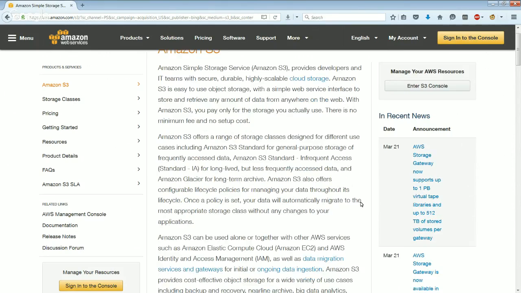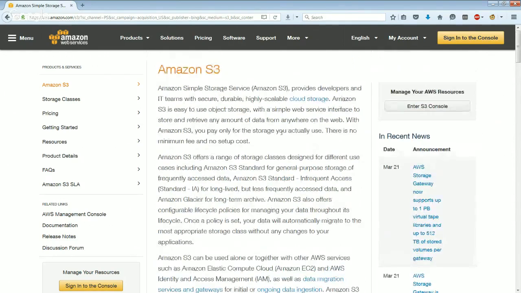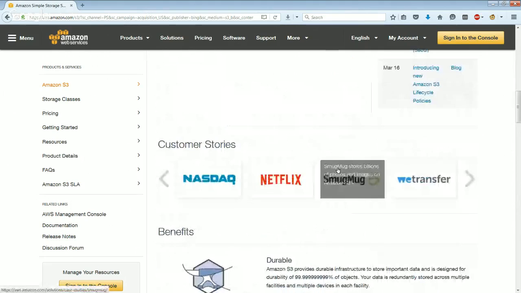Again, S3 can be used alone, so you can simply use it for your storage, or you can use it with some of the services that we have seen in the past, like EC2, IAM, data migration, and some of the other things. Amazon S3 provides cost-effective object storage for a wide variety of use cases, simply for your backup and recovery, or big data analytics, where you can upload your data, run the analytics, and store the results there, and many more things. You can go back to the Amazon S3 documentation and look at more details. Let's look at some other things.